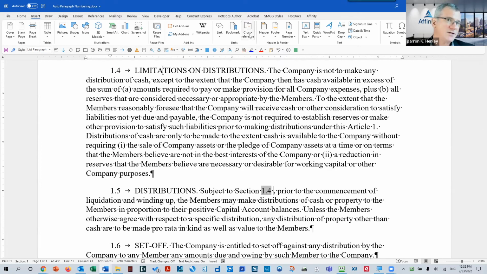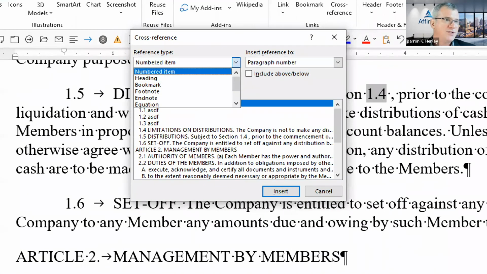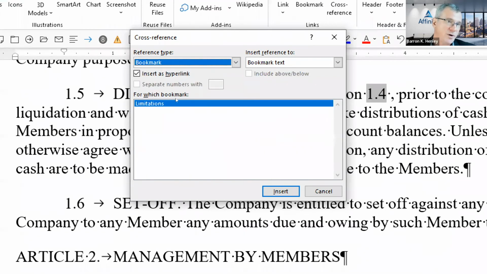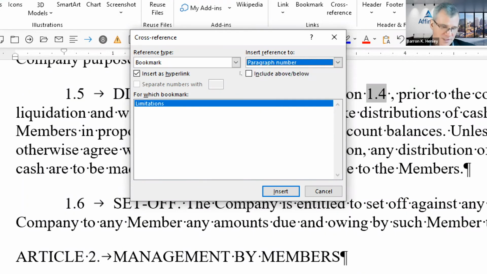So I go back to the cross-reference button. Instead of the reference type being a numbered item, I'm switching that to a bookmark. And then it will, of course, show me all the bookmarks. So I click on the bookmark I want to reference. I tell it I want the paragraph number. And I click insert.